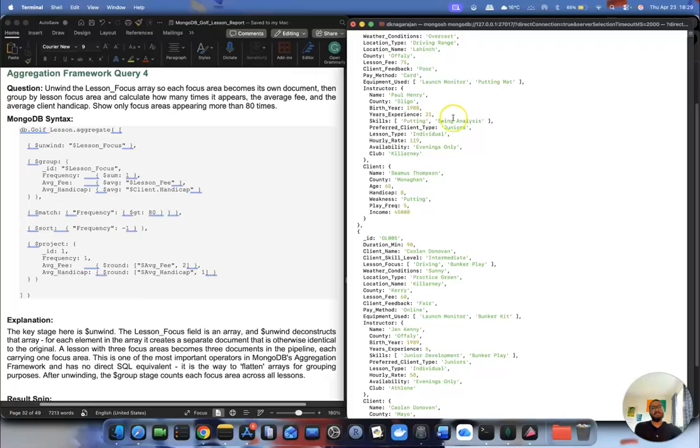The example I'll be running through is the aggregation framework query number 4, which I have called AF4 in the project report. The question is: unwind the lesson focus area array so each focus area becomes its own document, then group by lesson focus area and calculate how many times it appears, the average fee and the average client handicap. Show only focus areas appearing more than 80 times.